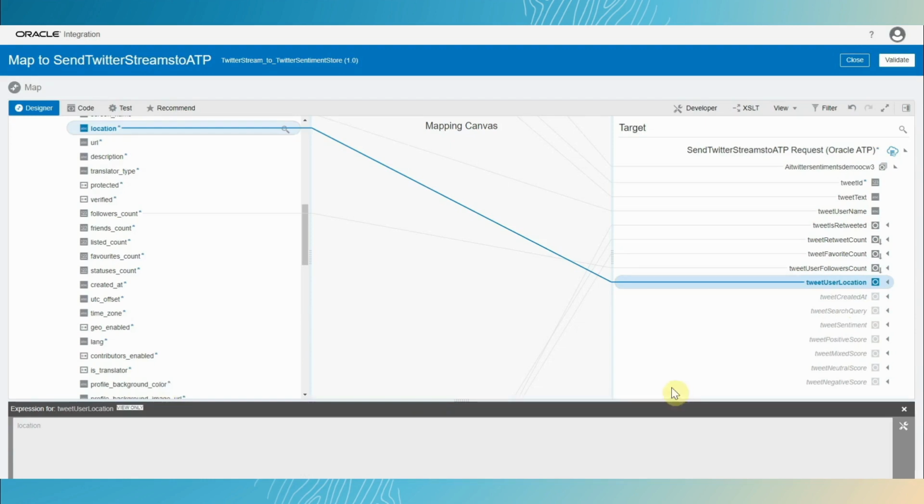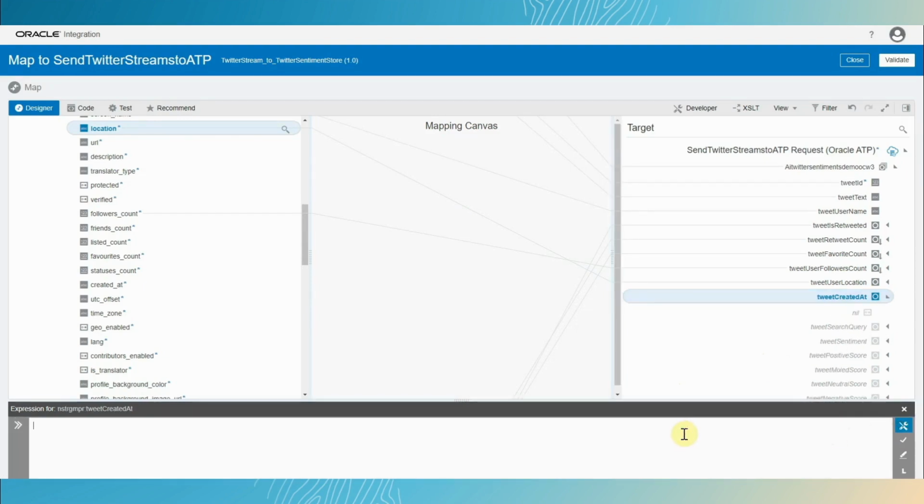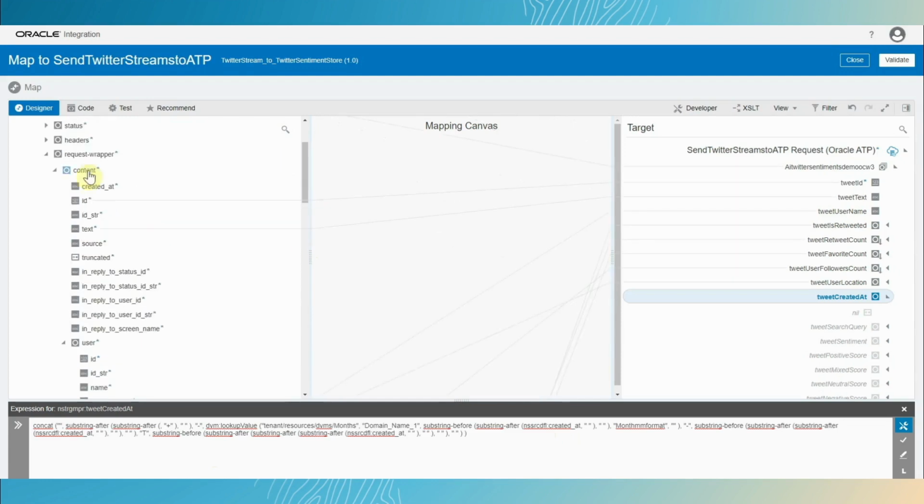The time is because we receive the date of the creation of the tweet in a format that is not compatible with ATP. So we need something in the format like year, month, and date. So that's what I'm doing here. I just need to map the created date. Let's do that here. There we go. And I just need to copy it and replace it here.